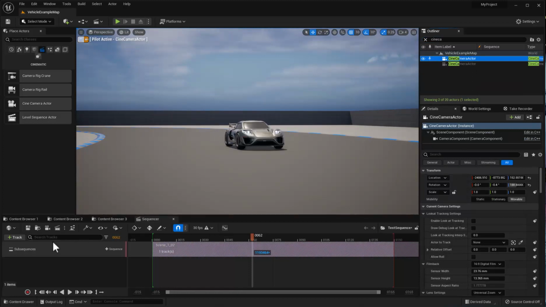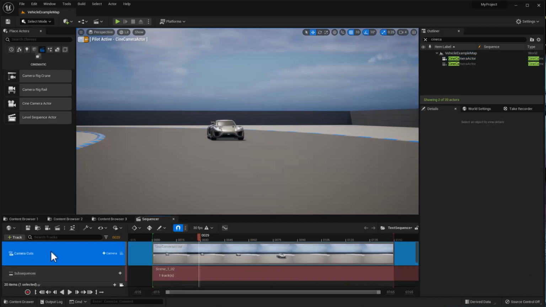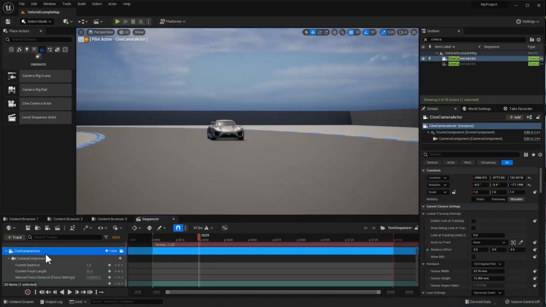We want to make sure in our sequence that we have something set for the camera. So we'll click and drag that guy into there. You're going to see the cut up here. And then we can play around with binding and setting keyframes on particular camera attributes at this point. So you'll see that in this area here.